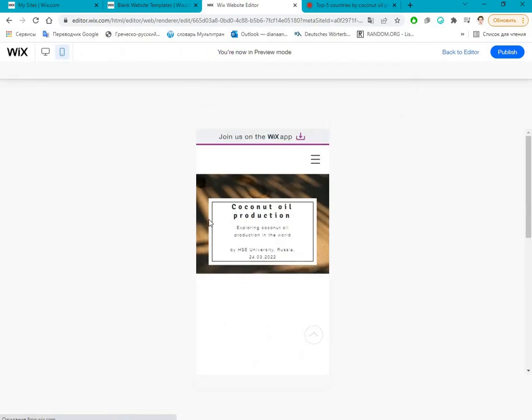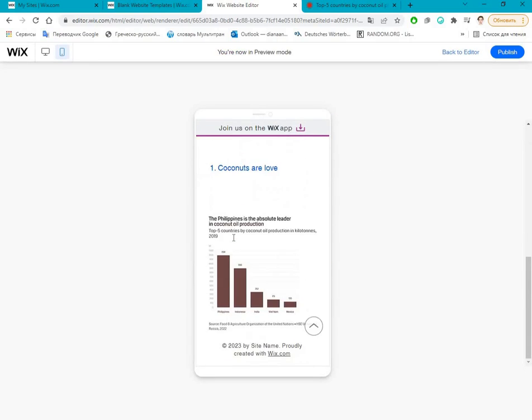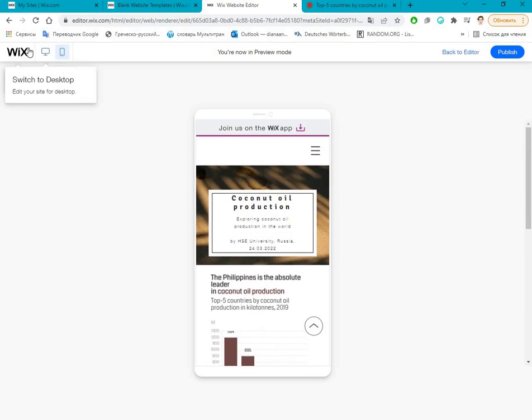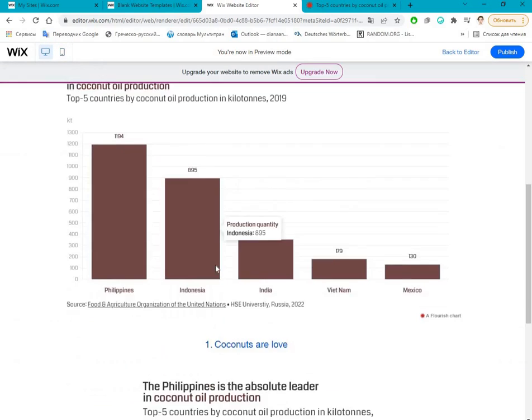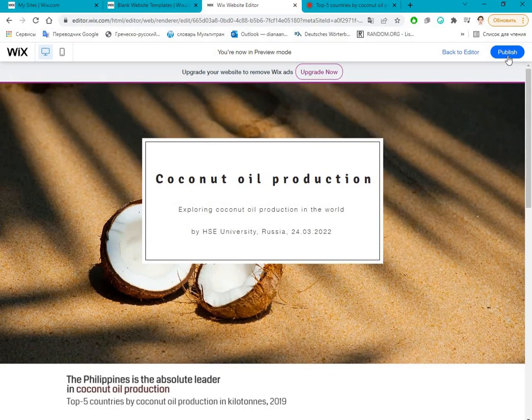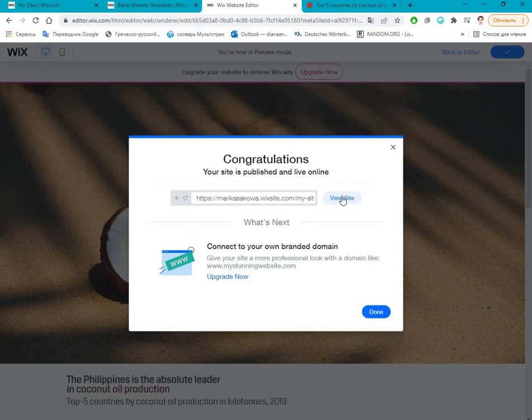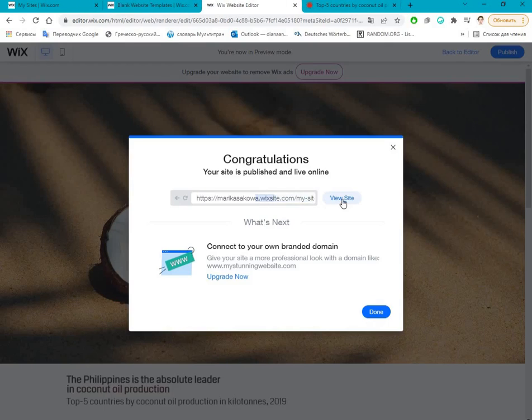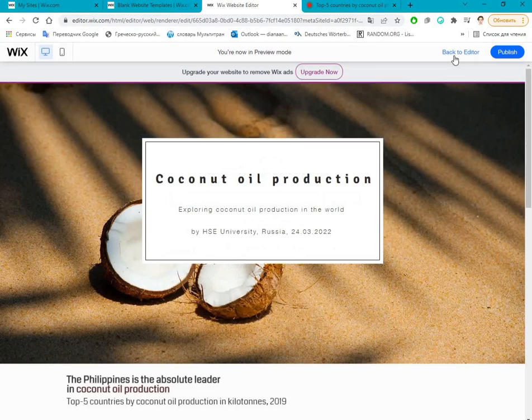Then we can click preview, preview on mobile, preview on the computers, and then we click publish, and when we click publish, we can see the URL of our website.